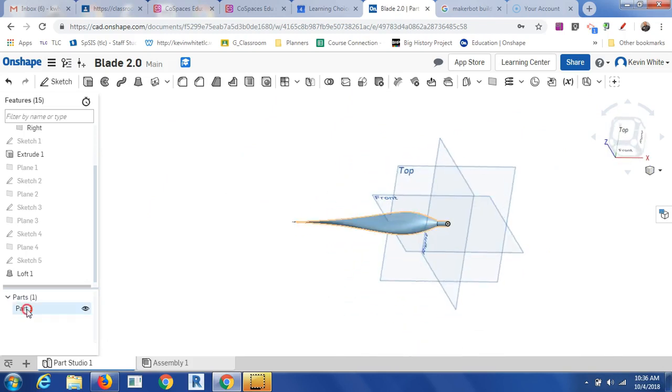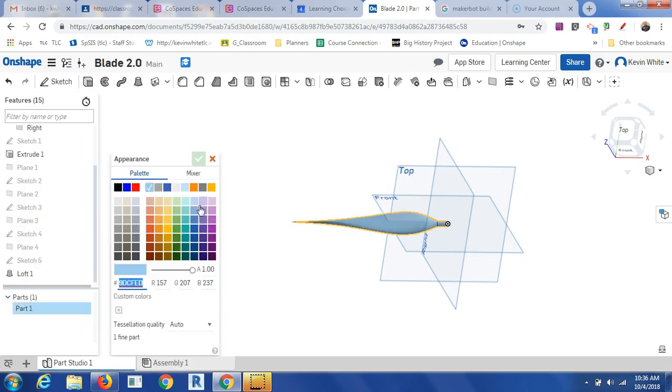Cool, and if you want to change the color, you can go over here to edit the appearance and make it whatever color you would like.